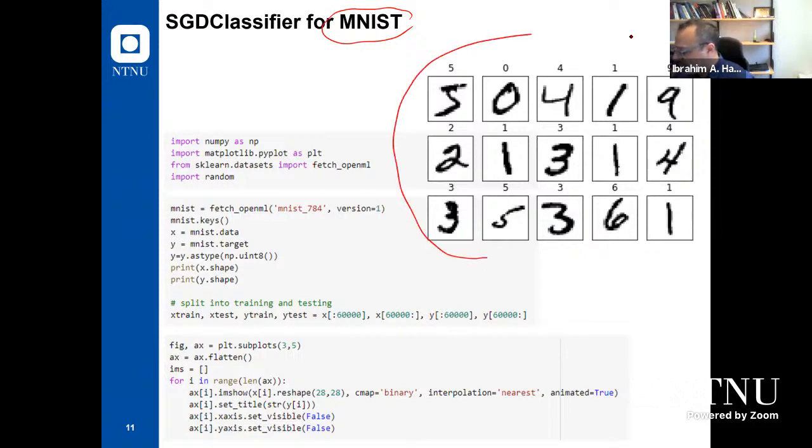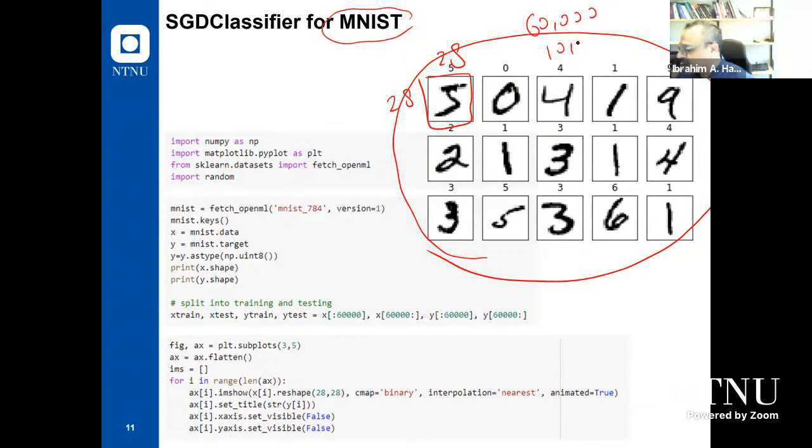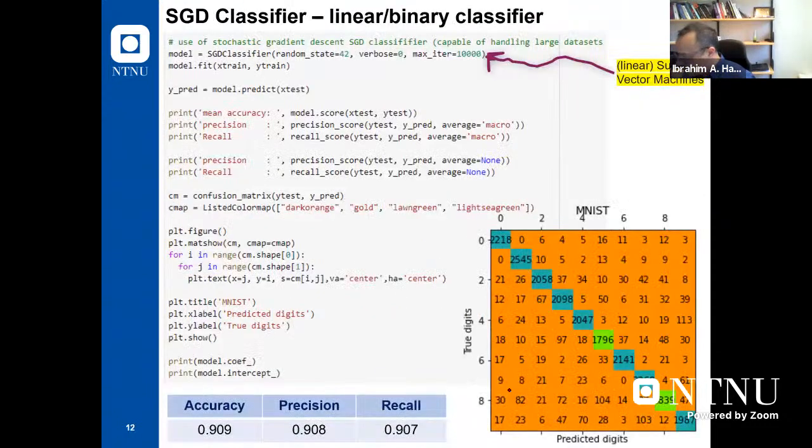Do you know the MNIST dataset? It's those handwritten digits. Each image is 28 times 28 pixels, and I guess we have 60,000 images for training and 10,000 images for testing. You can also get this from sklearn datasets. You can get the MNIST dataset, and here I try to solve it. We have 60,000 data points for training and 10,000 data points for testing. So I solved this problem using the SGD classifier, and we have these results here.